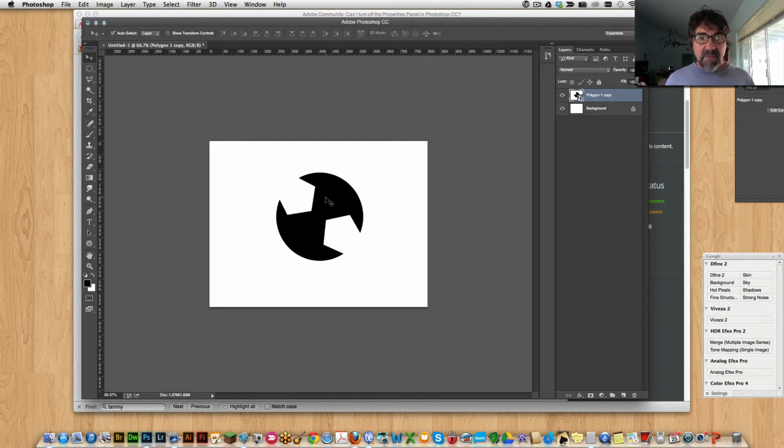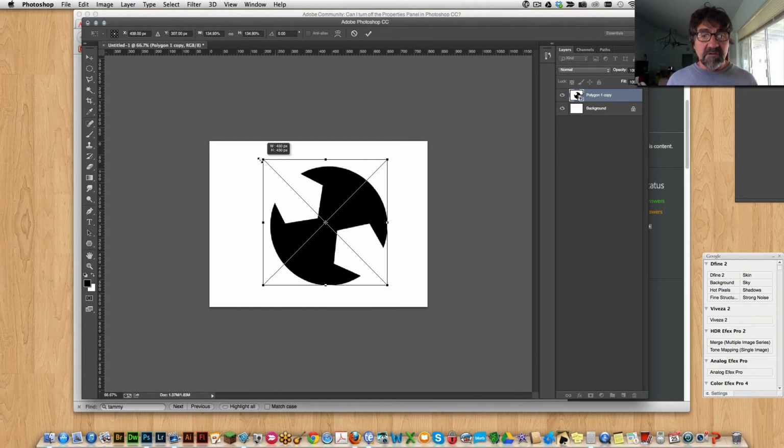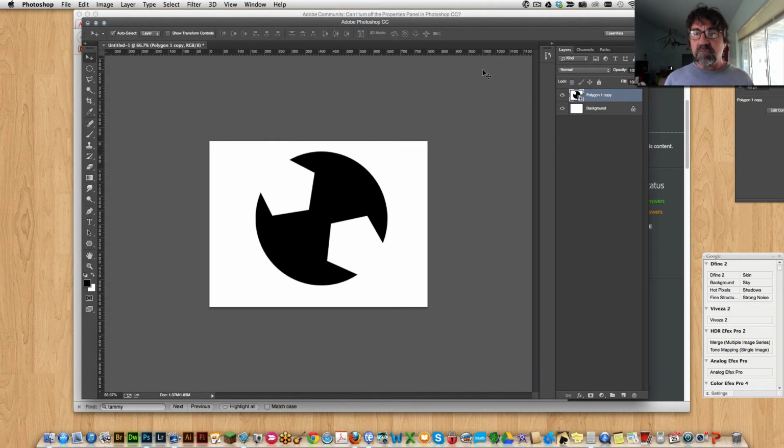So now I can move this, make this big, make it small. It still has all the attributes and advantages of a vector shape, right? But it's just 1 form there. Now, step 2. Let's create a design from this, okay? And I'm going to do a separate video for that.